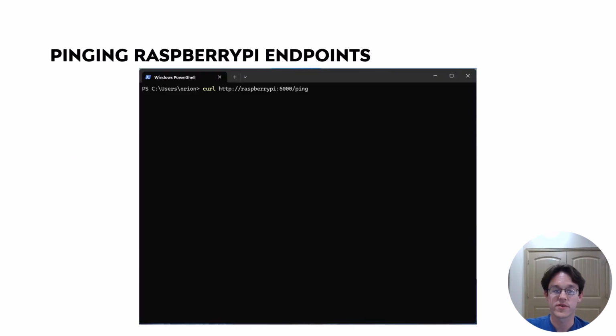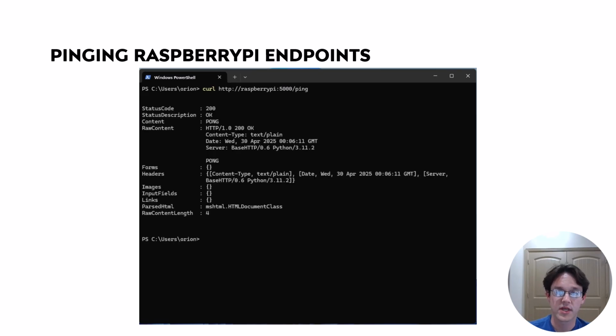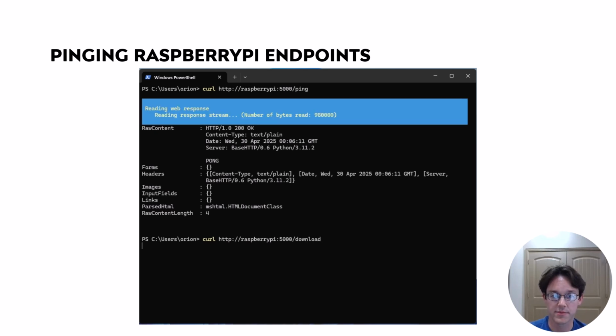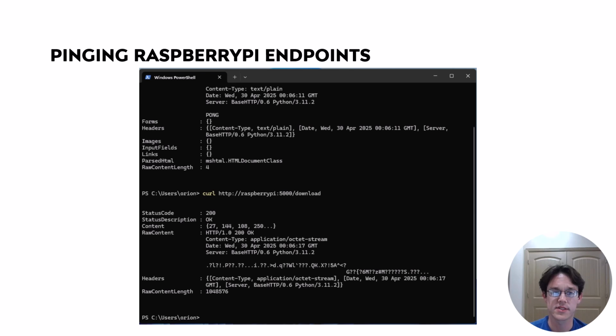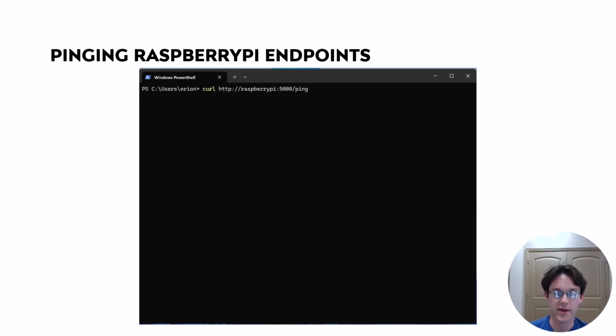Here, we're just going to see a little bit of a demo of the couple endpoints that I had implemented on that Raspberry Pi. Let's play. And here you can see the ping endpoint. It's just going to return a PONG message. But then I also have this download endpoint, which will return the megabyte of data. And you can see here, if you look at the bottom where it says raw content link, that's roughly a megabyte, or 1024 times 1024 bytes of data.